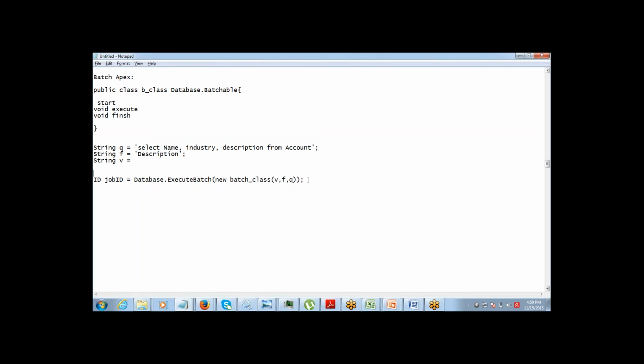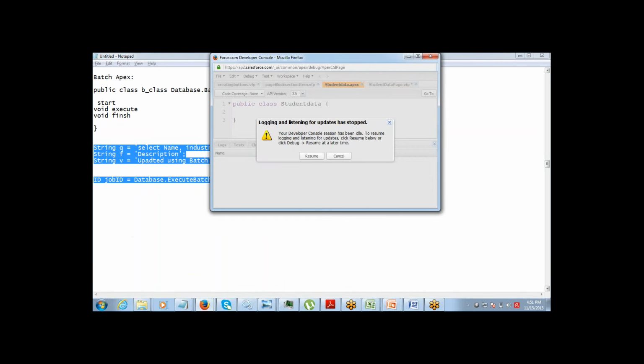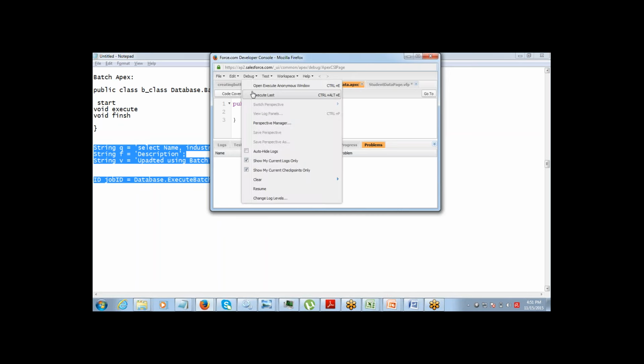And value, what value you want to update it to? Just go and define that. Updated. new batch. Let's see. So now this is the code that you have to execute. Copy, and then we can execute it from the anonymous code block. Debug, you can execute.